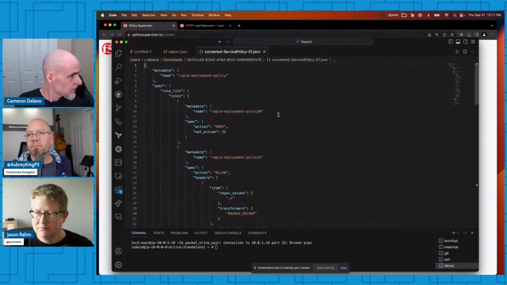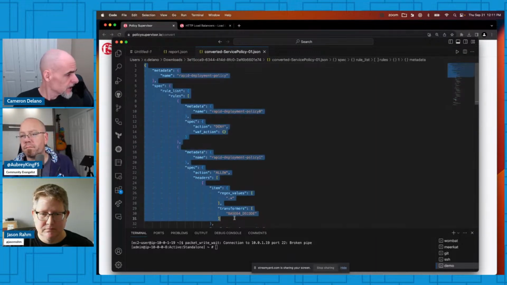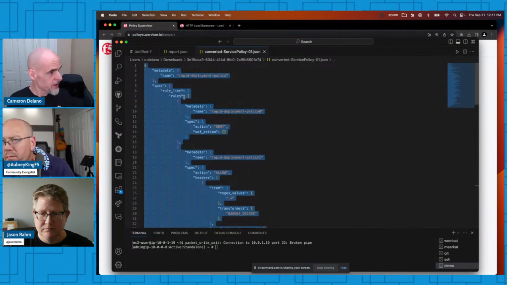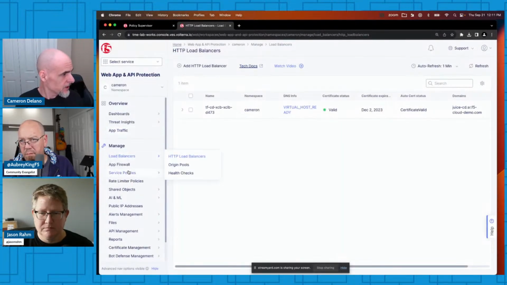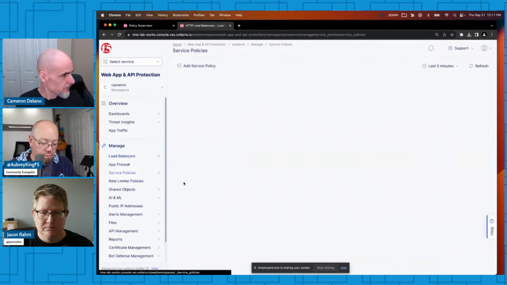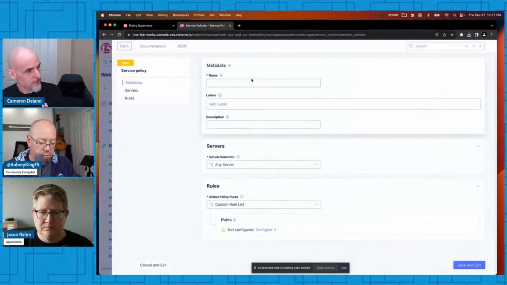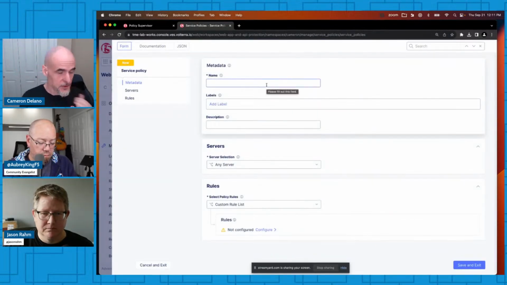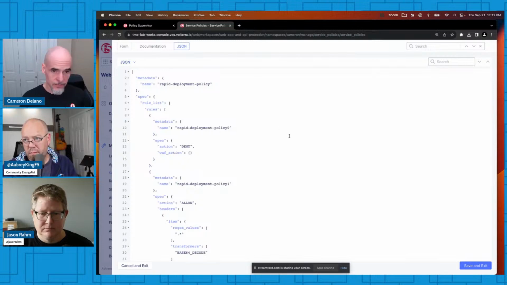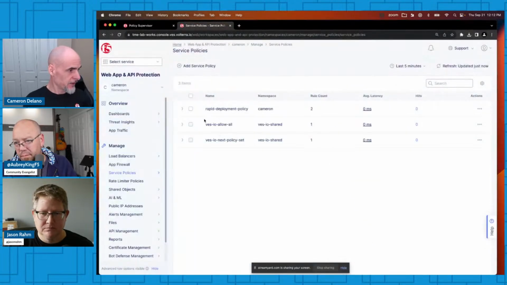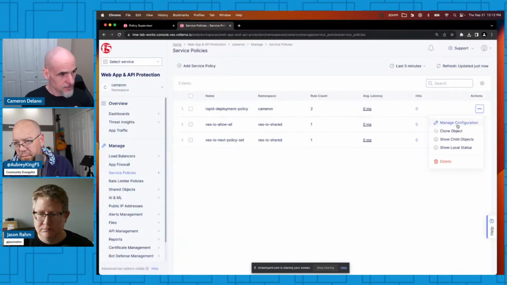If we use the hotkey for select all, all I'm doing is copying the JSON. And if we go into Distributed Cloud, to service policies, add new service policy, we of course have the form view that everybody's used to, but there's also the JSON view. What we can do here is take our converted security policy JSON, save and exit, and this just created our service policy.